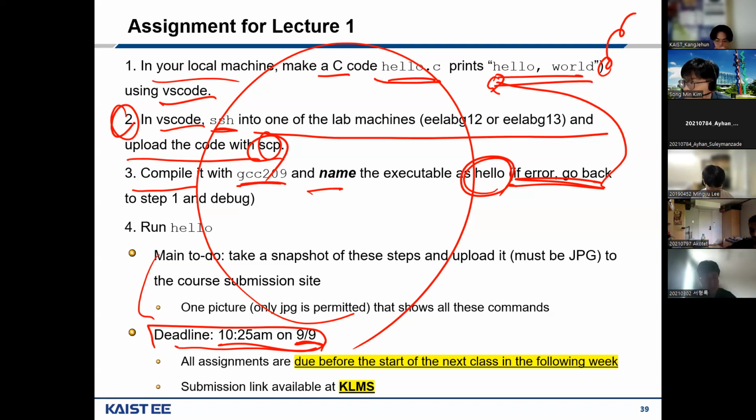Actually, I didn't understand how to use GCC. So, I need to write this GCC 209 in the terminal on Linux. Yes, on Linux. So GCC 209 is not on your Linux. It's not on your local machine. It's on the server.